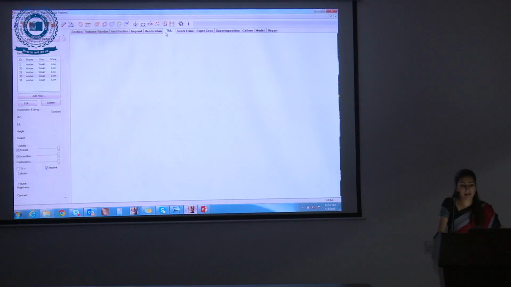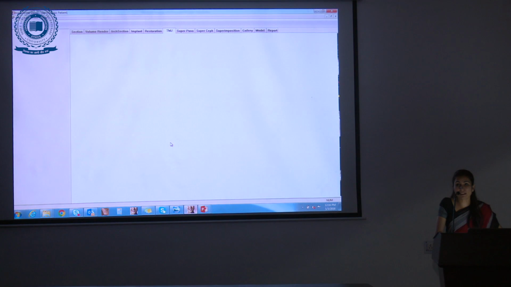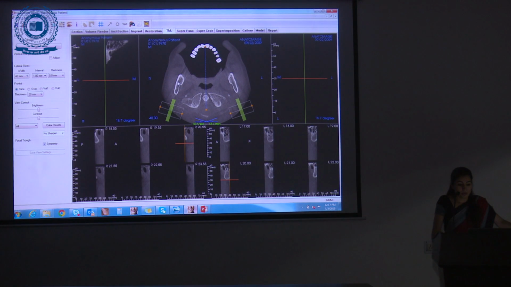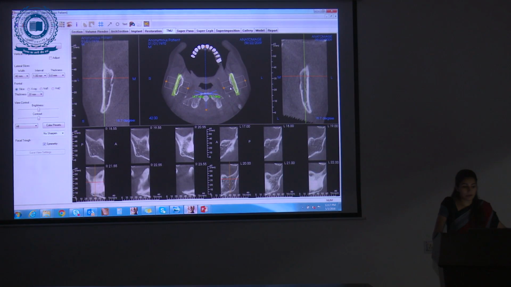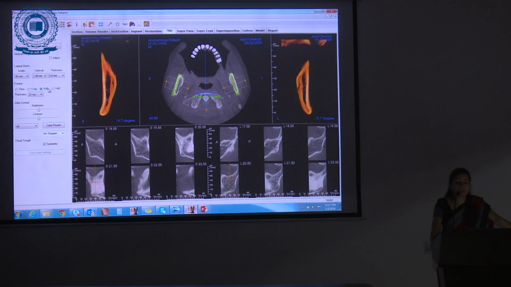After this comes the TMJ planning screen, where temporomandibular joints can be seen from 360 degrees with open mouth, with closed mouth. These are the different slices. And we can see it in a 3D or we can see it in the X-ray view. So this is the only thing available in the TMJ. But when you explore the software clinically, you have lot more tools, you have lot more features available here in this part of the software as well.